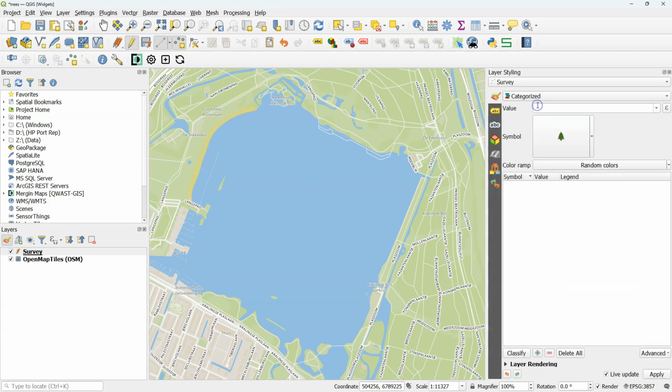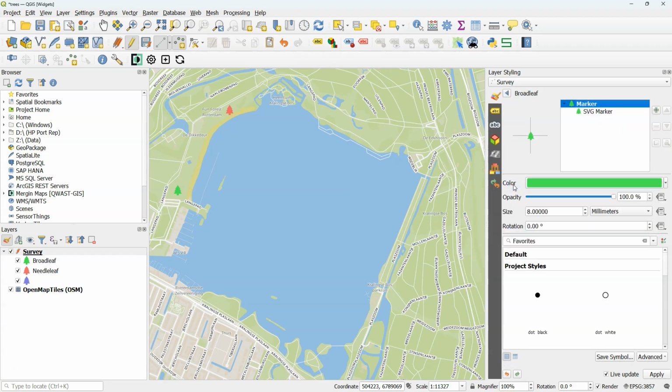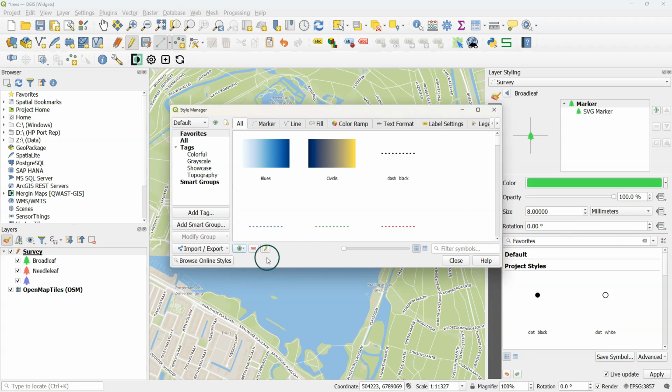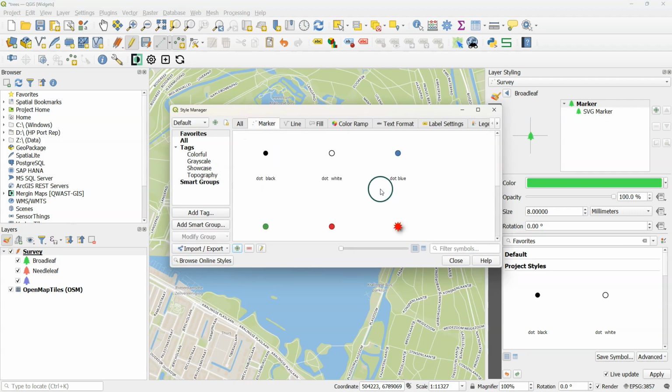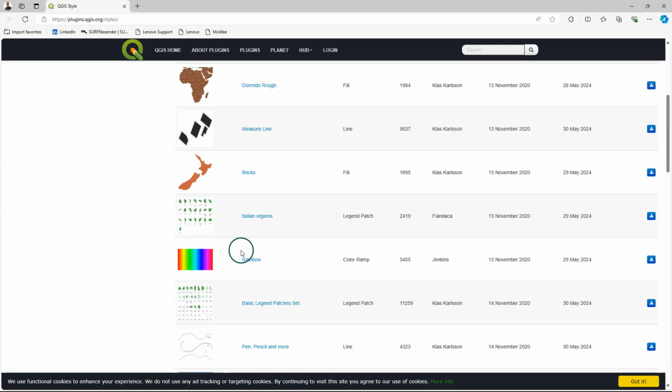In the Layer Styling panel, I choose the Categorized renderer, and I do it based on the tree type. I click on Classify. You see that it now finds broadleafed and needle-leafed as types, and it automatically assigns colors to the symbols. When I double click on a symbol, I can change the properties. Because we don't have a broadleafed SVG image, we're going to import one from the QGIS Style Hub. Therefore, click Browse Online Style.